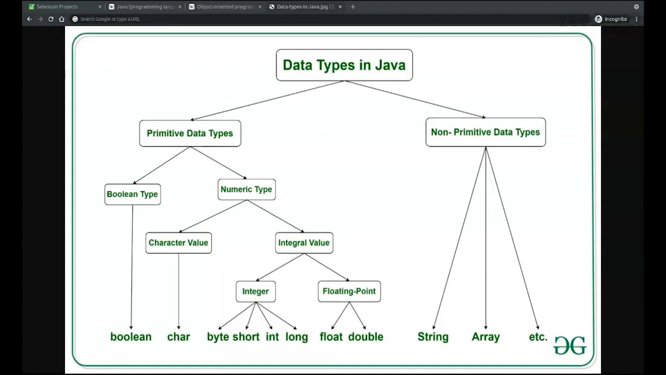Next is the logical operator. Logical operators are used with binary variables. They are mainly used in conditional statements and loops for evaluating conditions. Logical operators in Java are ampersand, exclamation, which is not. Let's say that logical operators are mostly binary values. Let's just stick to that, okay?